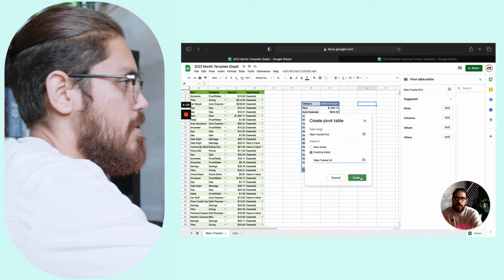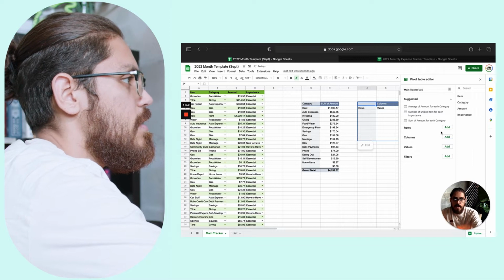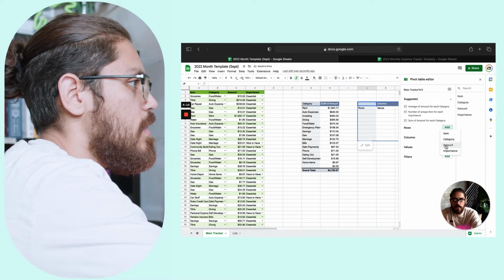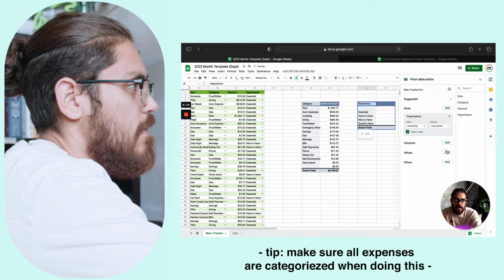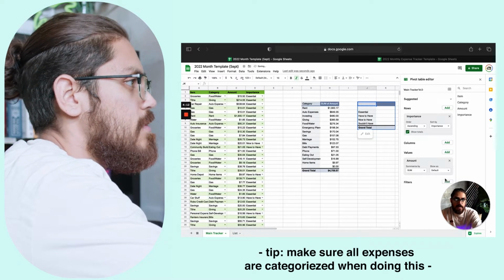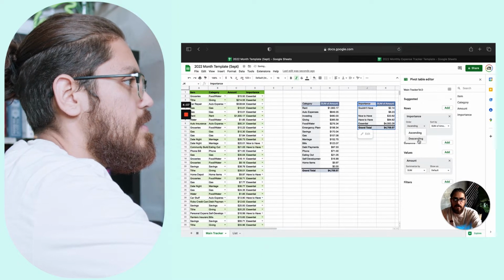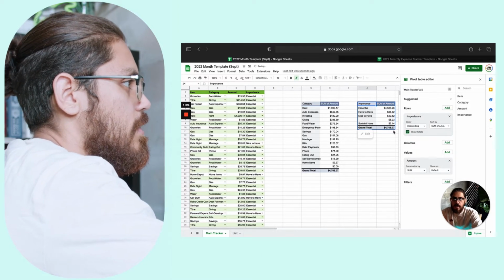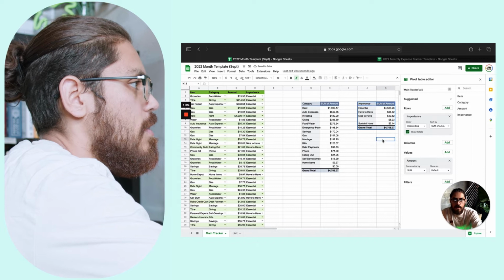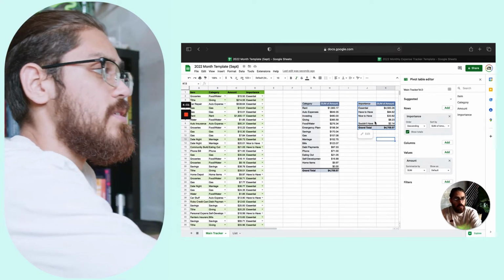Click OK, Create. And then here for rows, we're gonna click on Importance. Values, we're gonna click on Amount. Sort importance by sum of amount, and then descending order. And then here we have our level of importance labeled out.